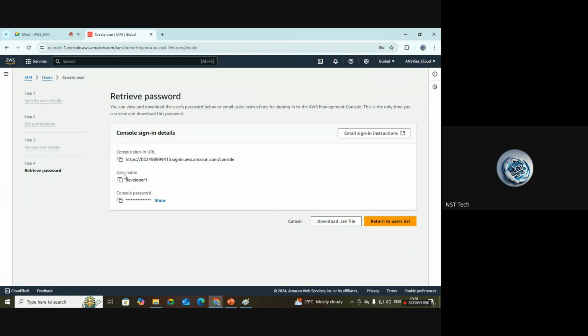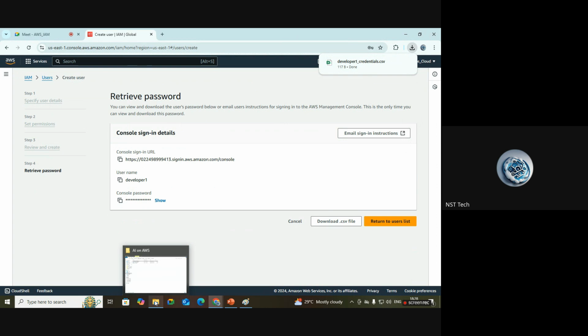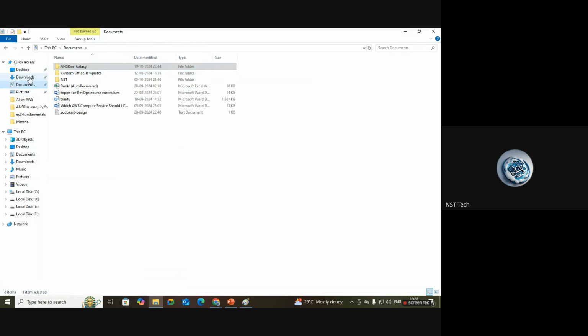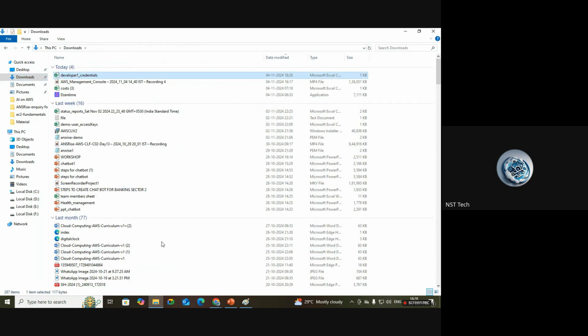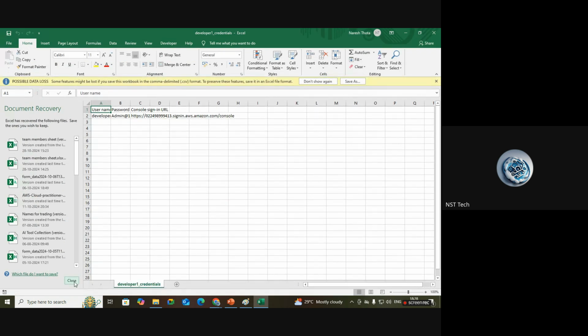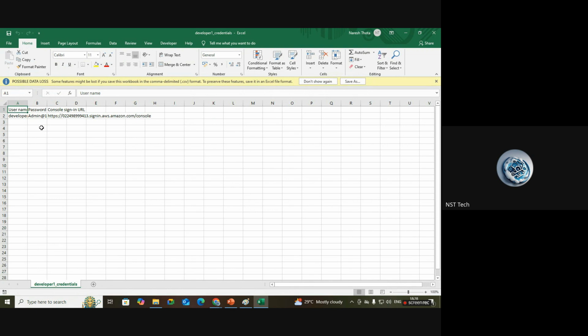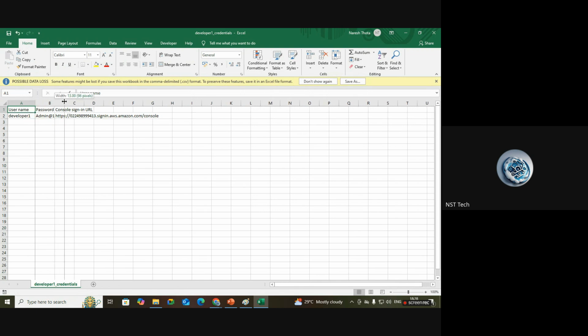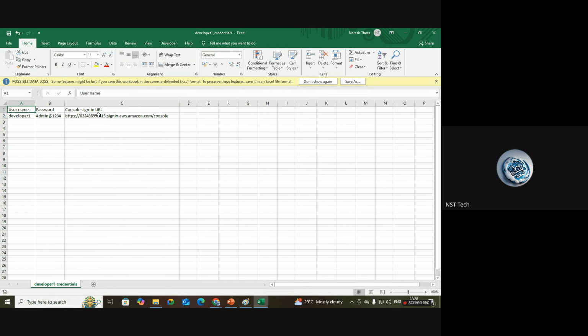Whenever you are creating a user, you should download this file. Here you are able to see the option download .csv file. Just click on this and it will automatically download to your downloads in your file manager. Here is the file. In this file you are going to get the credential details. This is the console sign in URL for the IAM user you created just now, this is the username, and this is the password.